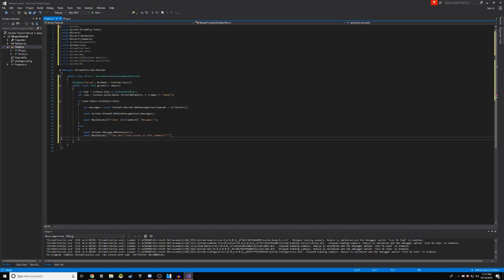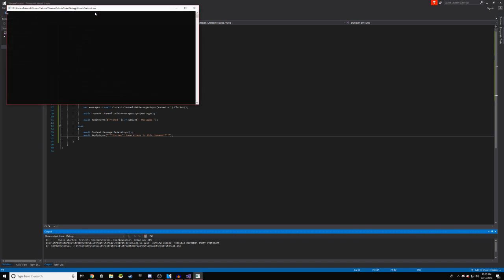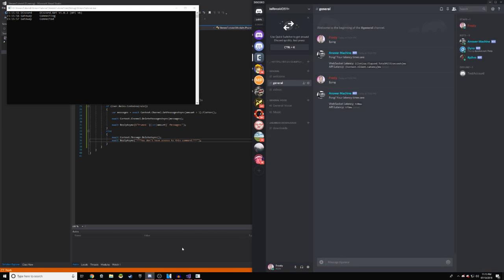What that's going to allow us to do is, if we're not in the admin role, then it will not let us have access to that command. So we're going to end that. And so now we should be able to save and start it. Yep. I'm going to open Discord. It's online.